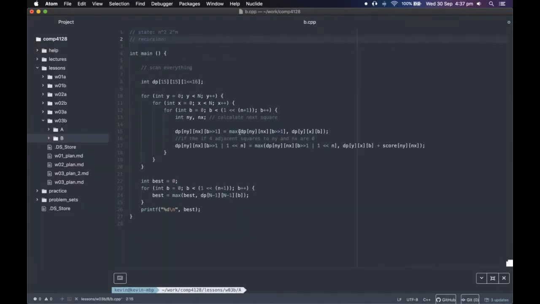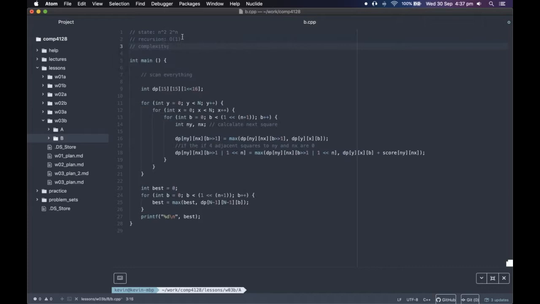And our recursion, we can see that it's actually just order 1. Checking the 4 adjacent squares is just order 1, right? Because you only check 4 squares. And doing this is also order 1. So our recursion is order 1, and our final complexity is equal to n squared 2 to the n. Is this fast enough? Can someone sub in the numbers and tell me the answer? Right, so 15 squared times 2 to the 15 is equal to about 7 million, which will definitely pass in time.